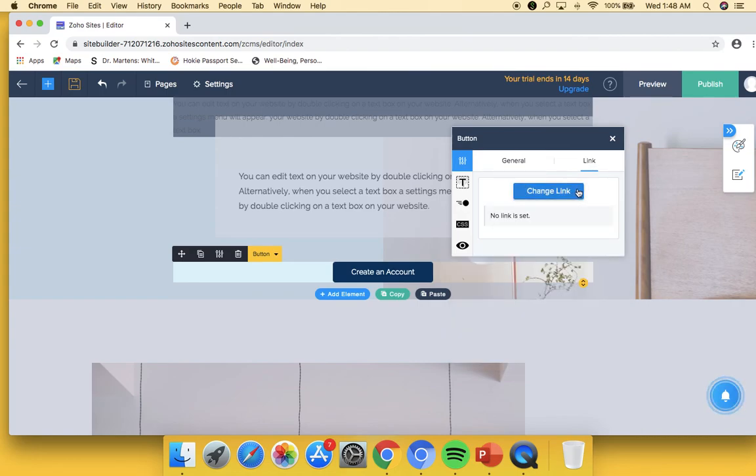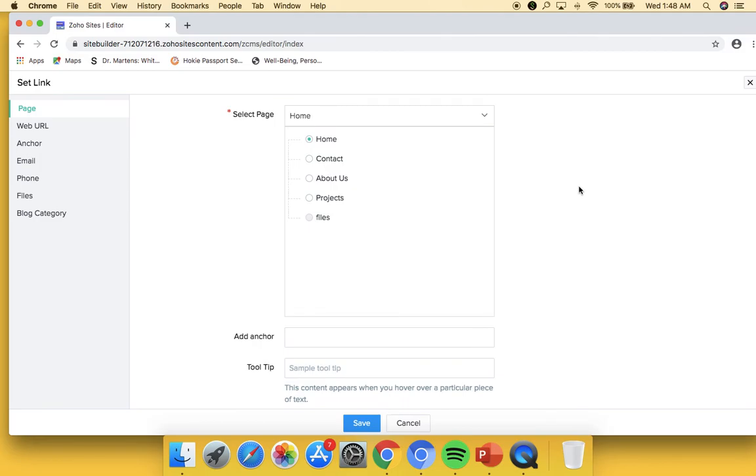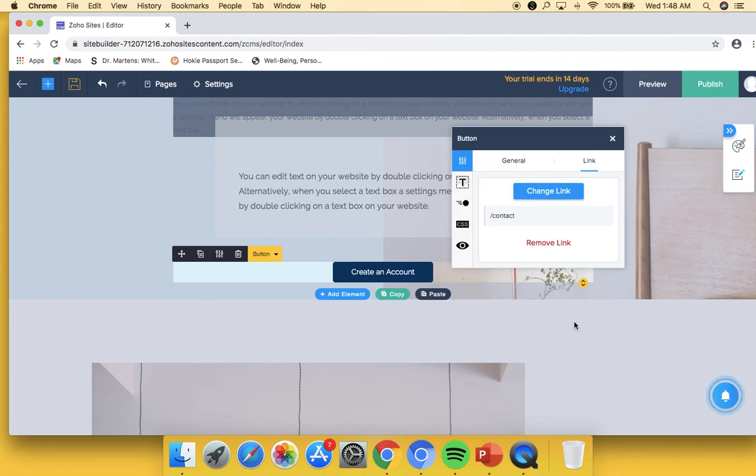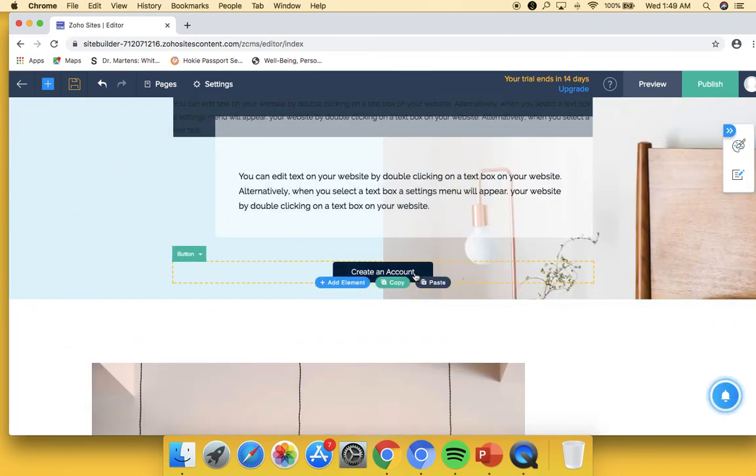It's important with buttons because we would want a user to click this button in particular to load another page and fill out a form there. So let's just go ahead and put a contact for now. And so if we wanted to preview what we have so far, click preview, publish.